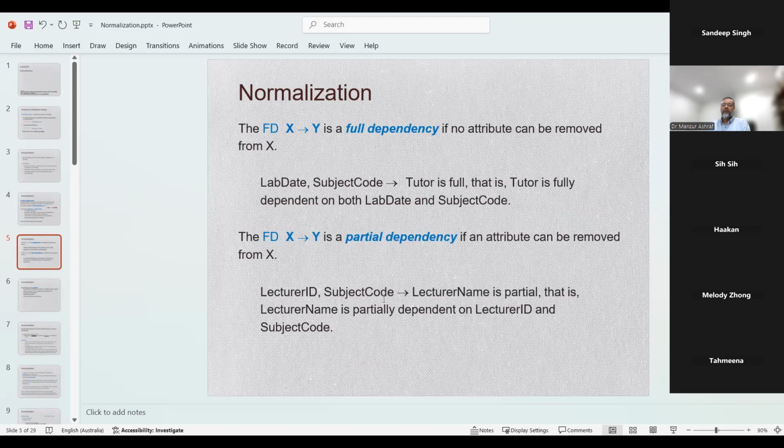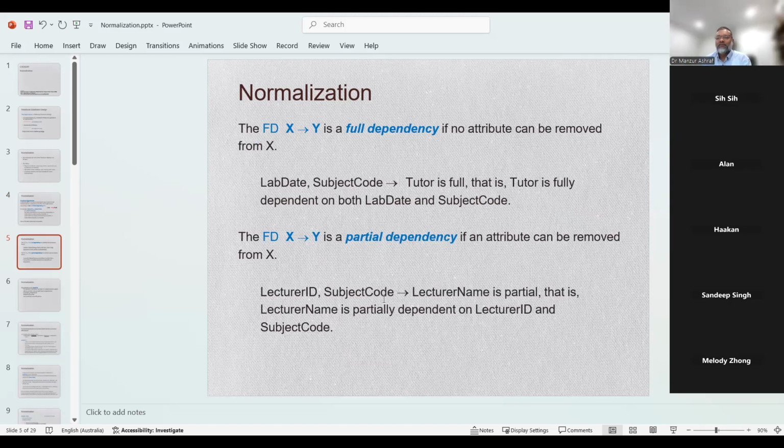Now another really important definition, which is full dependency and partial dependency. Full dependency: if I say X tends to Y, then it is called a full dependency situation if no attribute can be removed from X. It looks like only one attribute, but it can be a collection of attributes, more than one attribute. In that case, we can't really isolate them.